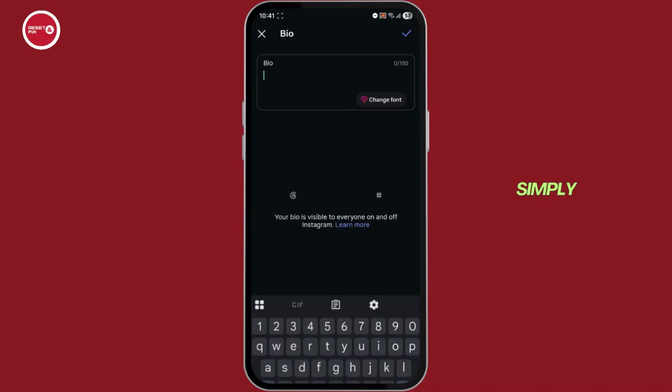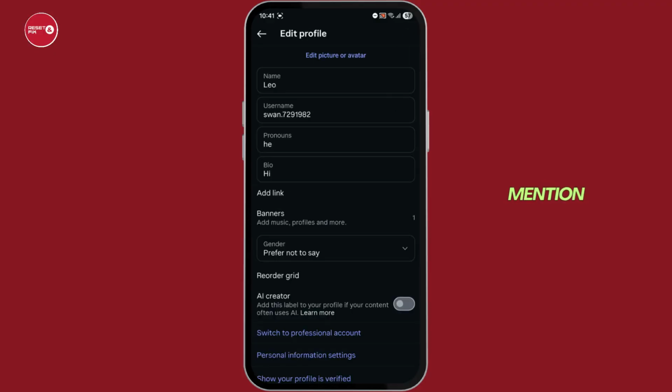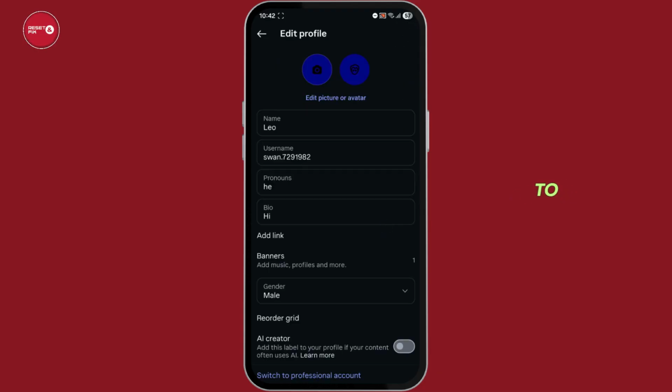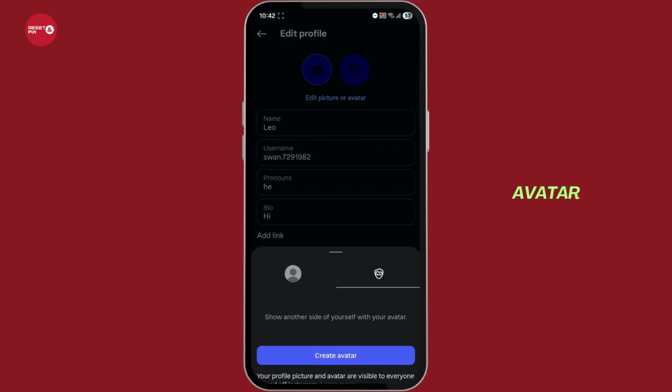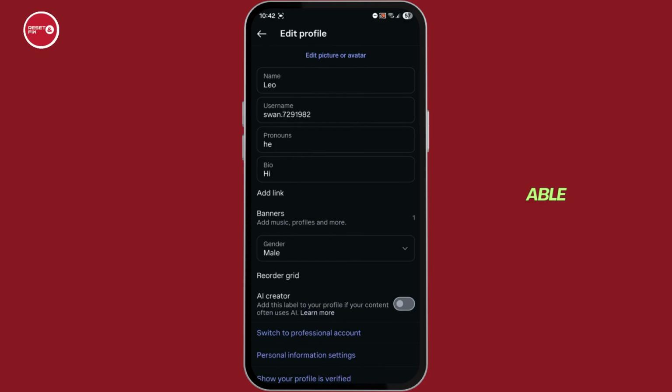If you want to add a bio, simply add bio. Now to mention your gender, here is the option. You can select anyone. Now to add a picture, you can add from this camera gallery, or if you want to add an avatar, you can simply tap on create avatar and create an avatar. And that's it guys.